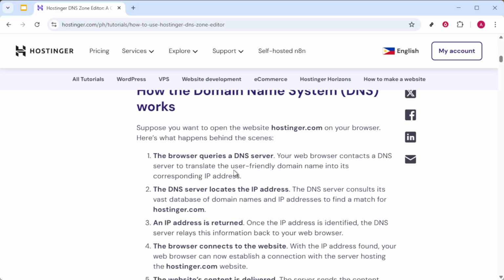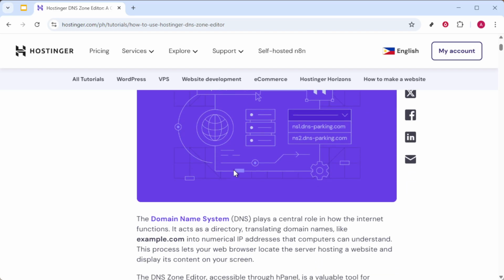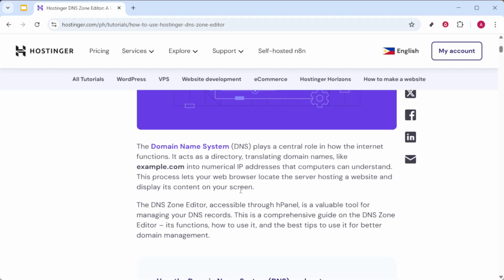If you've only purchased a domain from Hostinger without hosting, you can still manage its DNS records by going to hPanel, selecting Domains, and then Domain Portfolio.